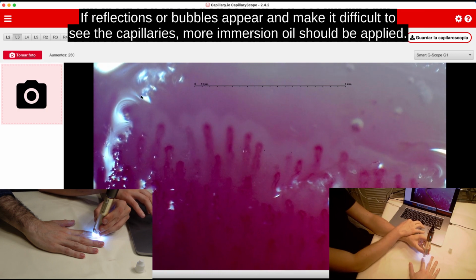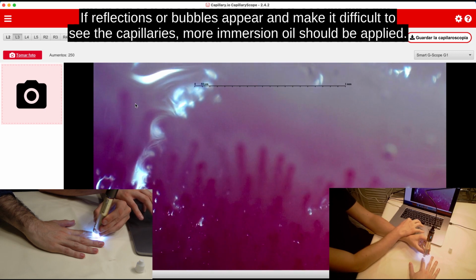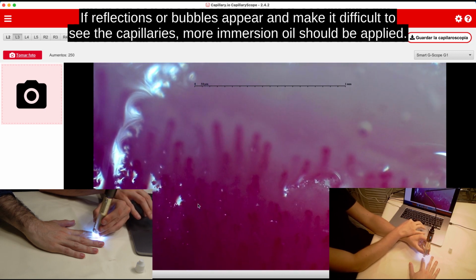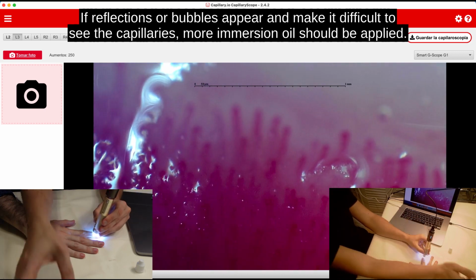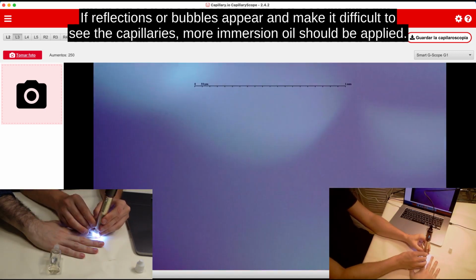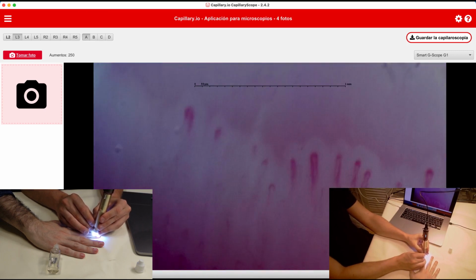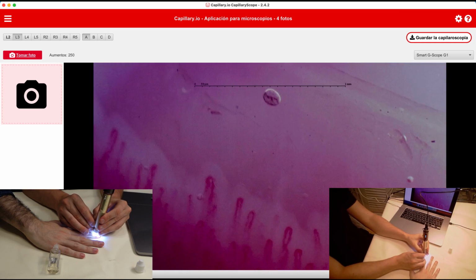When doing the capillaroscopy, you have to be looking out for possible bubbles or reflections that might make it difficult to see the capillaries, and in that case apply more immersion oil. Once the oil is applied, you can see that the capillaries are visible again without problems.